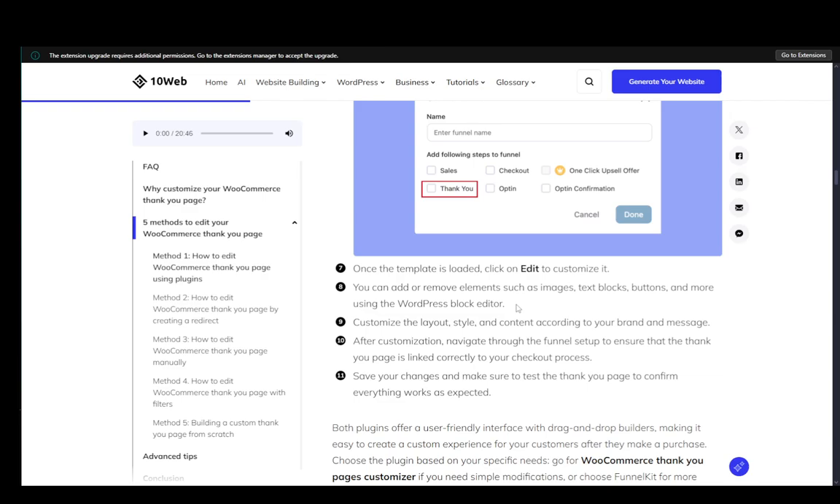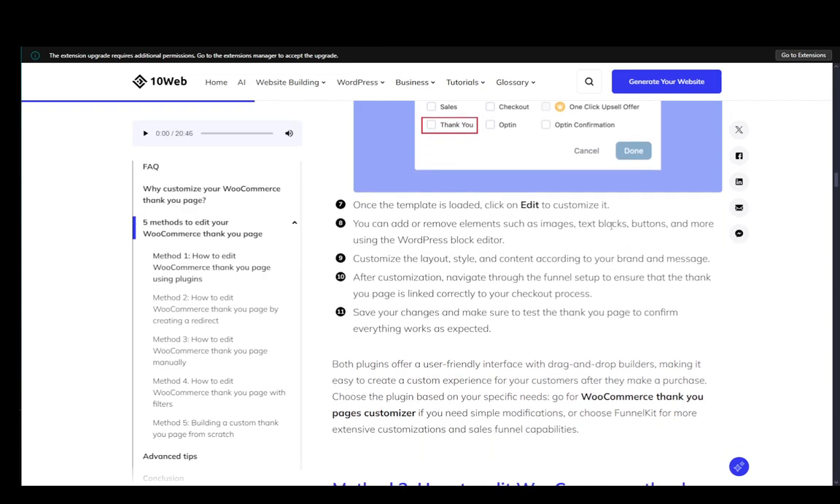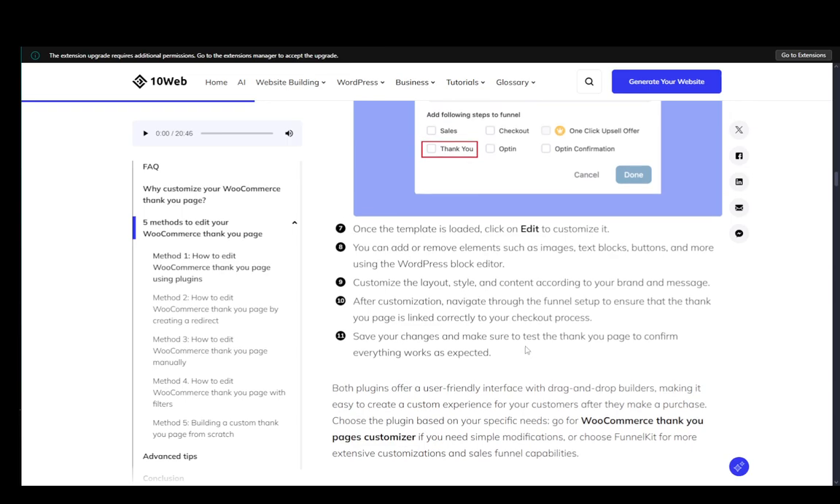You can add or remove elements, whichever you want: images, text blocks, buttons, etc. You can also customize the layout by dragging and dropping as far as I know, and after customization, you just need to navigate to the setup to ensure that the thank you works. Once you're done, just publish it, save the changes, and that's pretty much it.